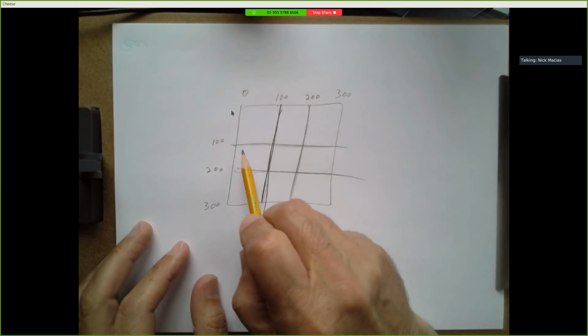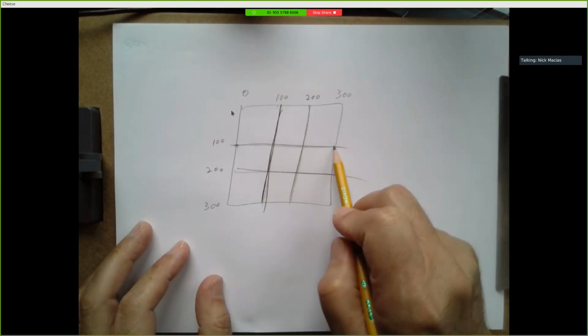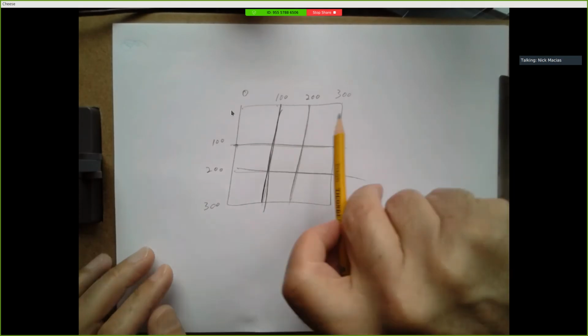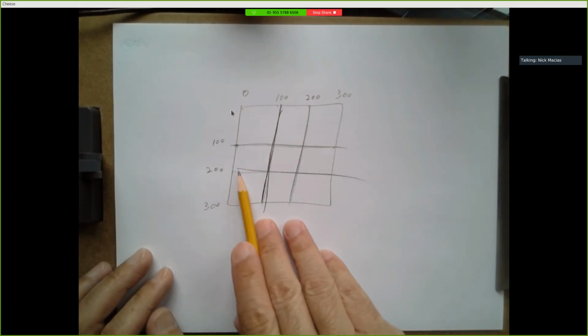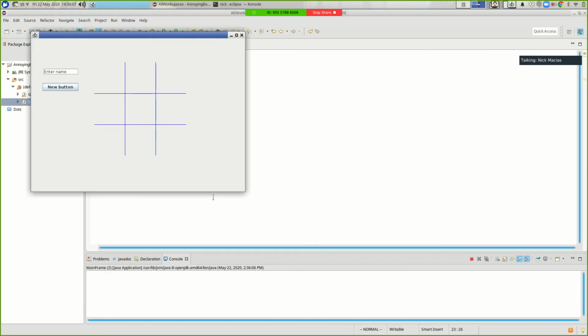Alright, first horizontal line goes from 0, 100 to 300, 100. And then the next one is exactly the same, except the y-coordinate is 200 at the start and the end. So we'll change those. Run this. We got a tic-tac-toe board.